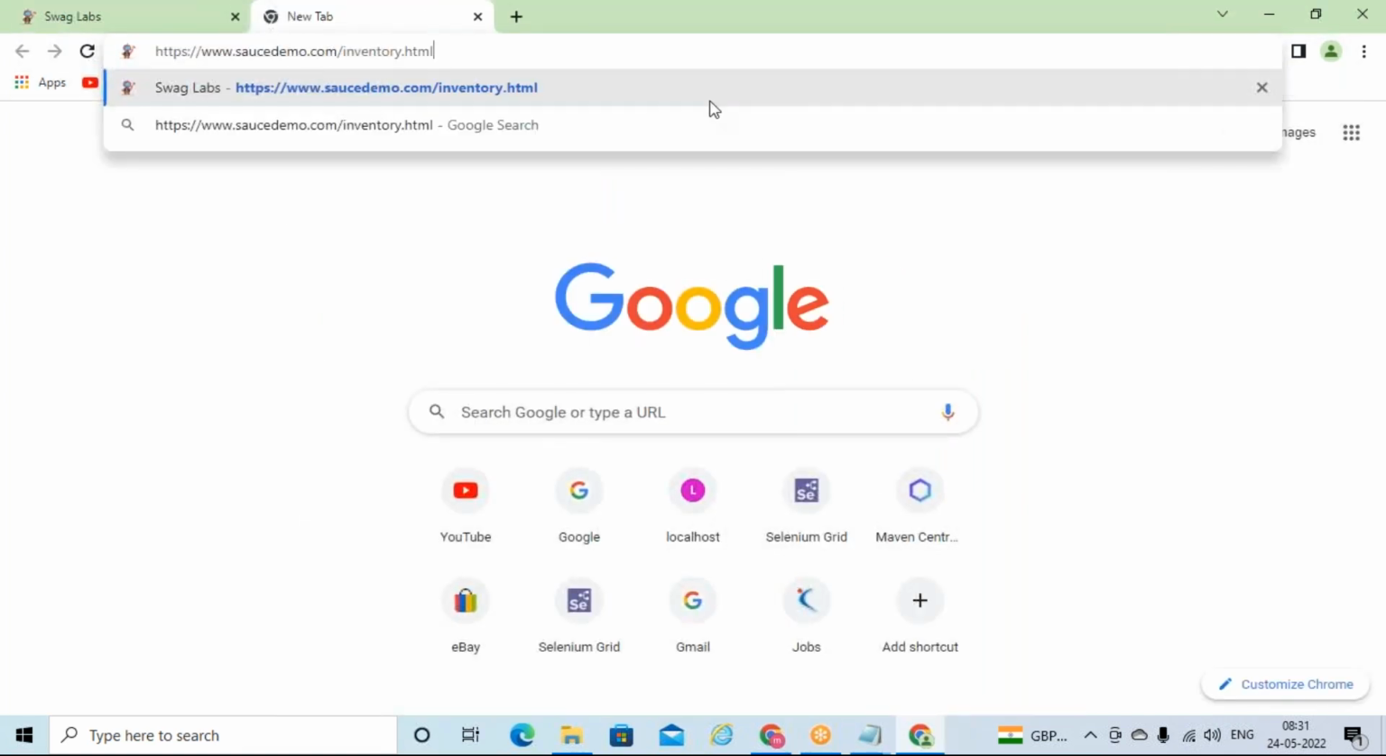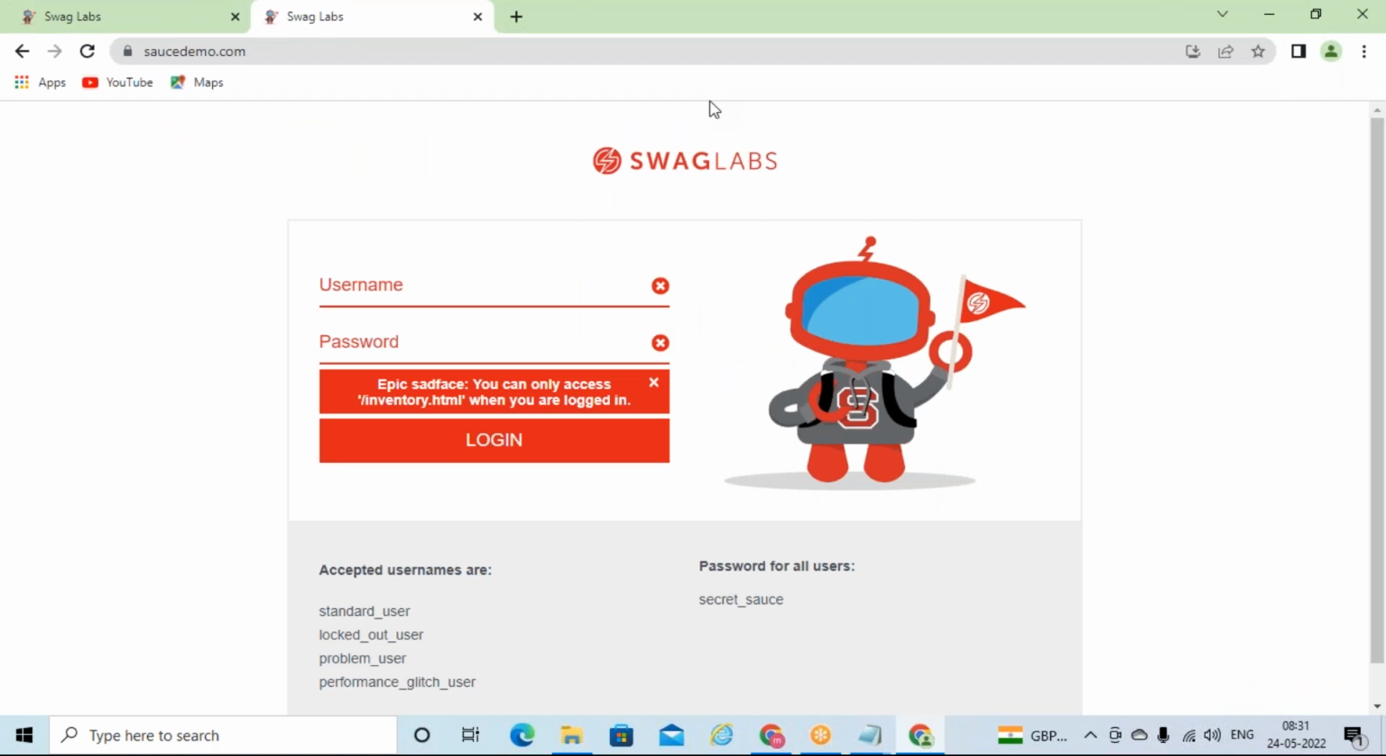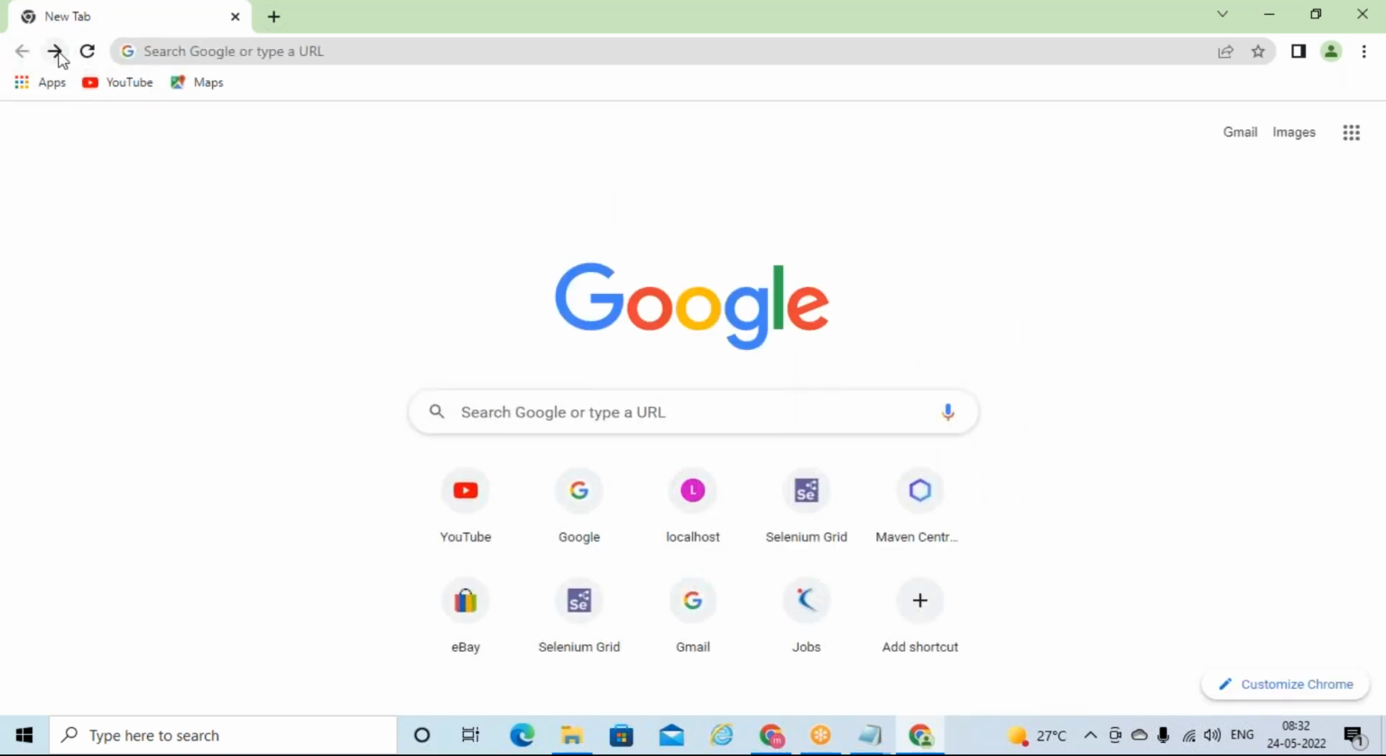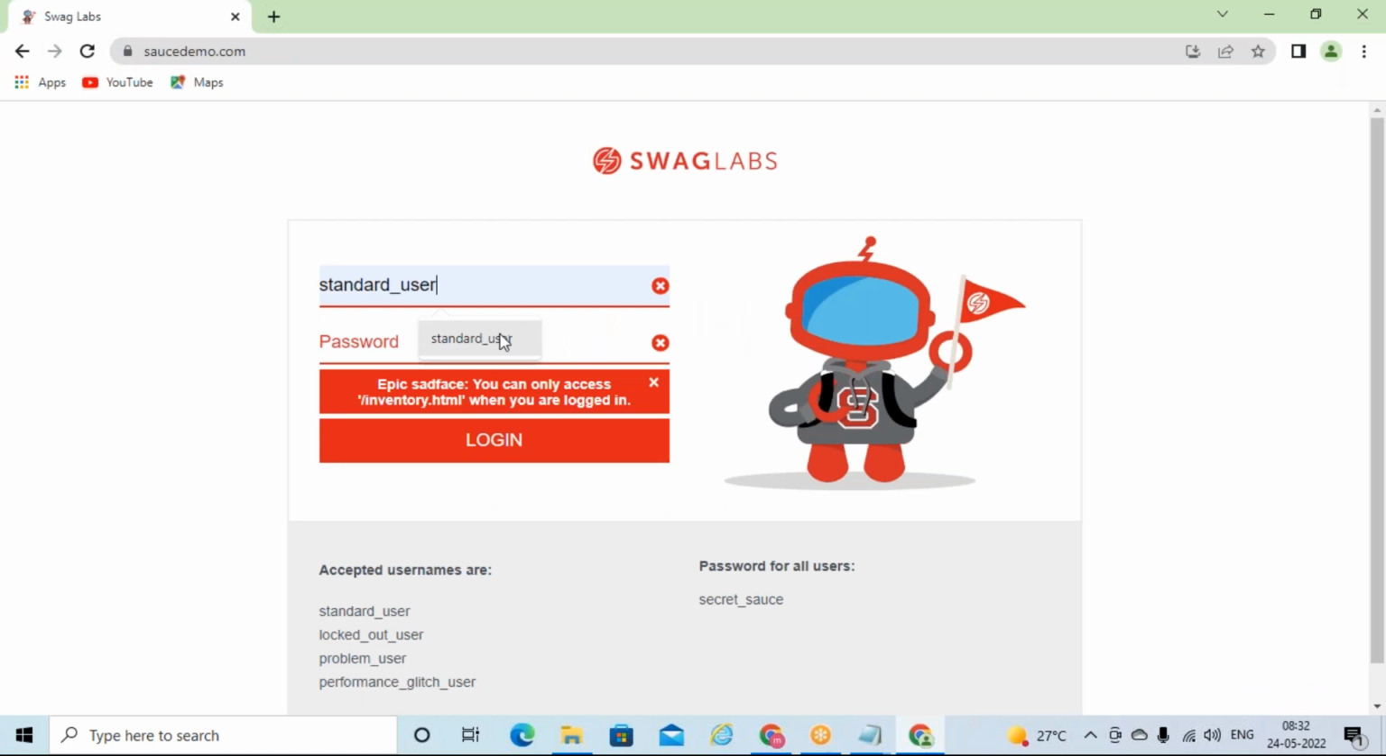Suppose somebody directly passes this URL and tries to access it. If it is not working, that means a good condition. If it is working, then it is in bad condition. Security wise it is very weak, you can say. That is one thing.